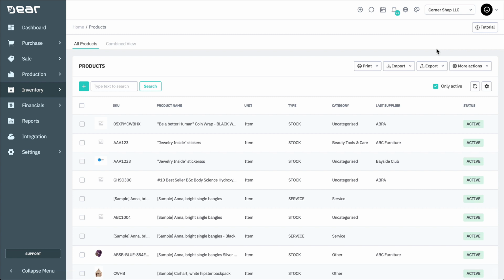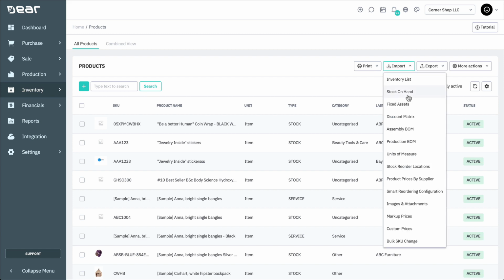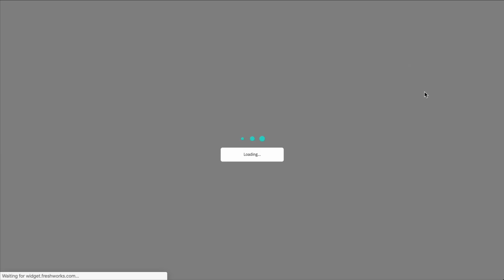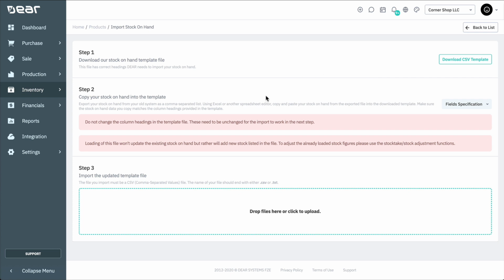Once you have created your products either individually or using the inventory list function, you can import item quantities by using the Stock on Hand template. The Stock on Hand template should only be used to import your initial stock balances to Deer. As Deer inventory uses actual accounting cost methods, uploading the Stock on Hand template more than once will create new instances of the product rather than updating existing balances.